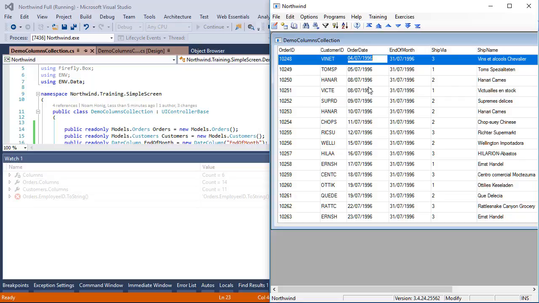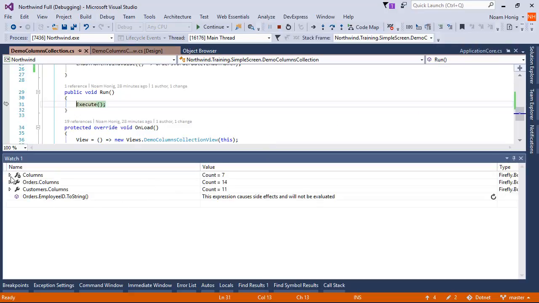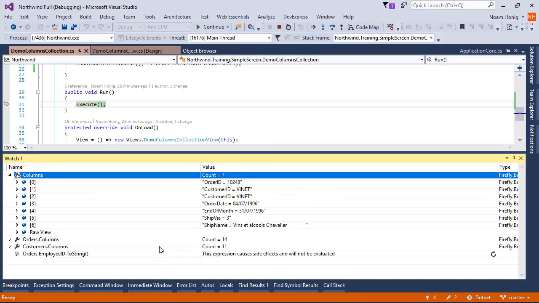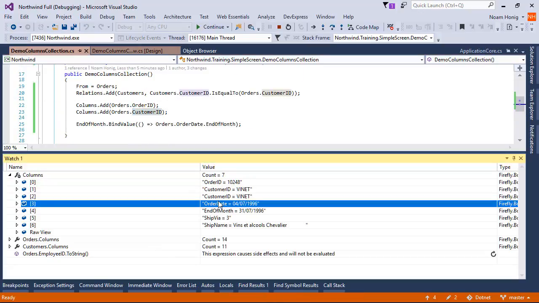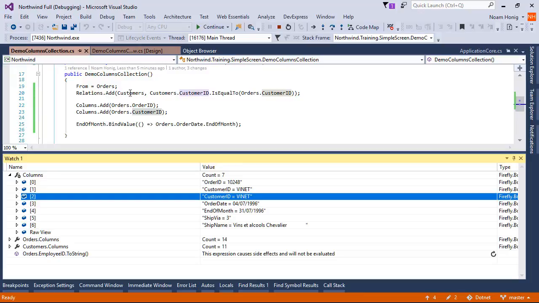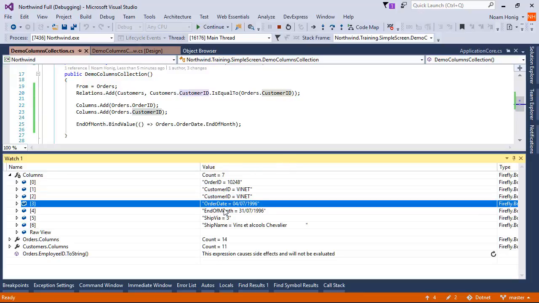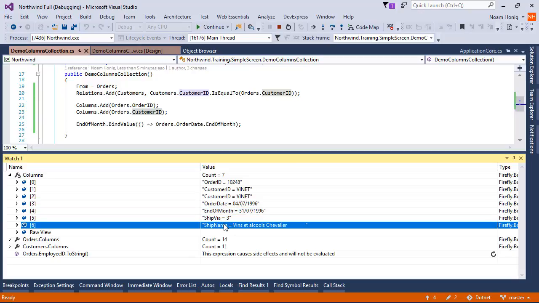Perfect. Now let's review the column collection and their relative positions in it. So let's do Shift F12 and have a look at our columns collection. Now we can see that first to the column collection were added the order ID and customer ID. Then the primary key of the customers table was added automatically, and then the controls on the screen: order date, end of month, and ship via and ship name, based on their order on the screen.